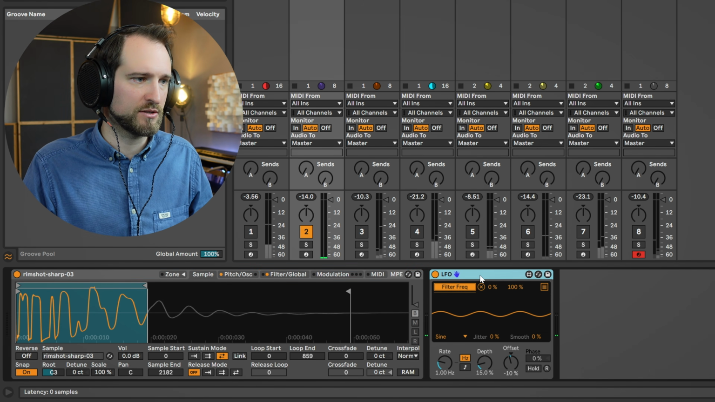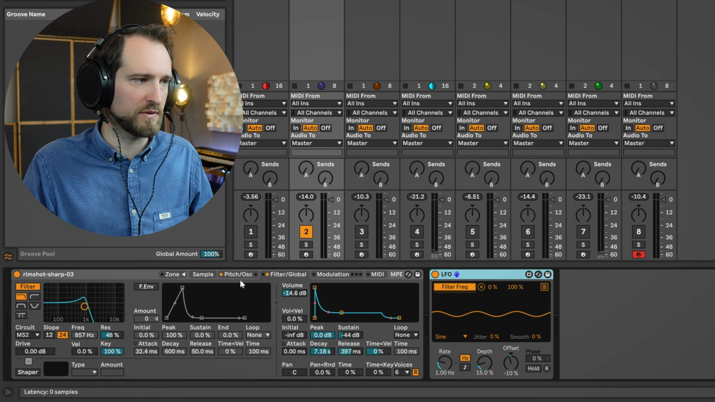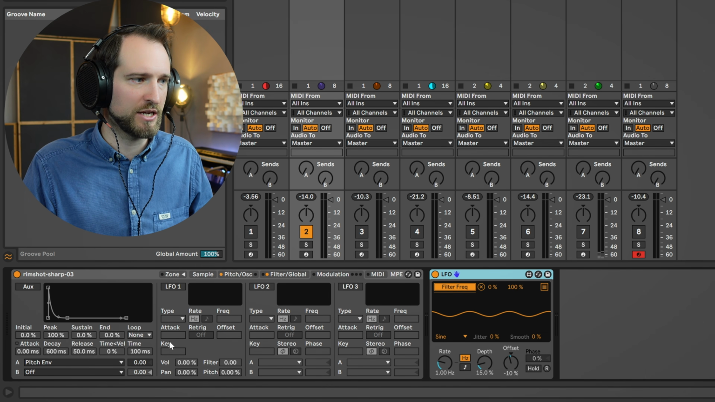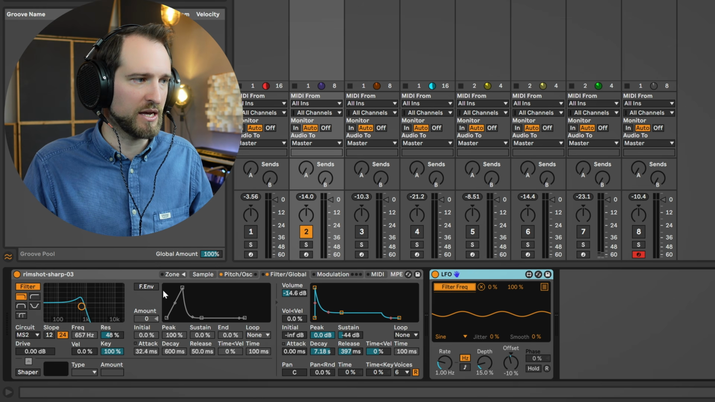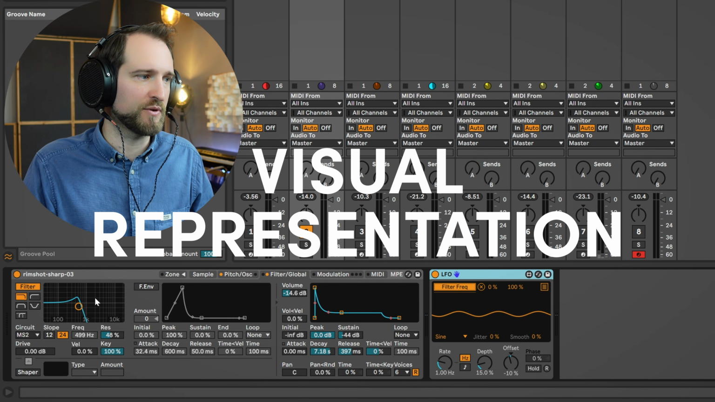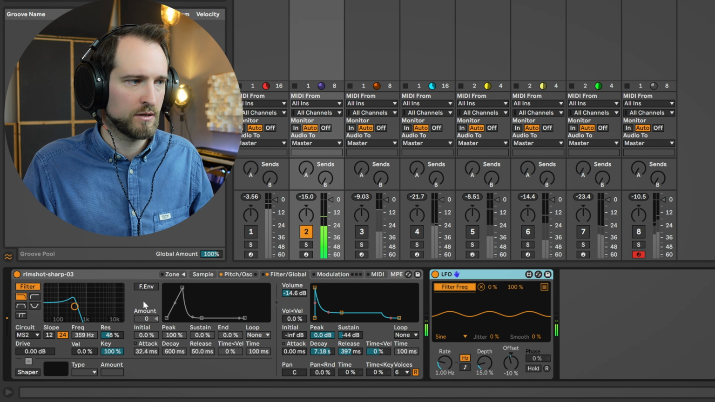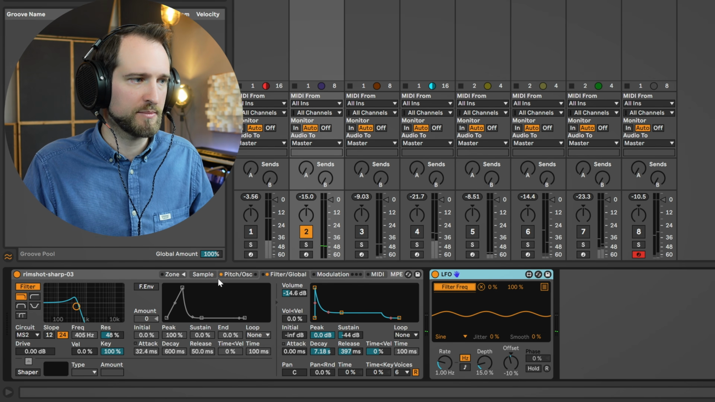So here I've used an external LFO that's mapped to the filter frequency. I could theoretically also do this inside the modulation tab here, but what I love about this external LFO is that it gives me a visual representation of what's actually moving here. So the wobbly sound comes from this.